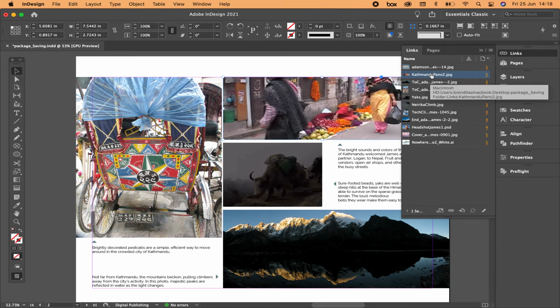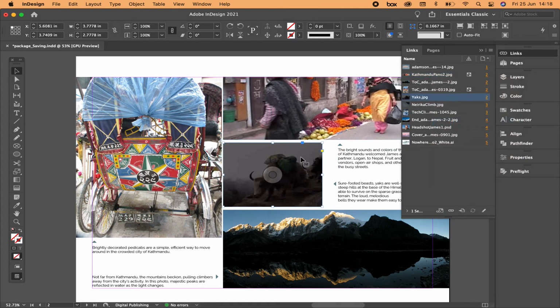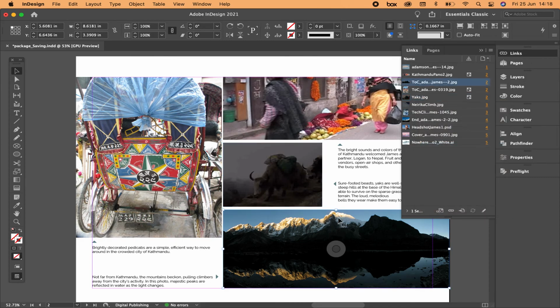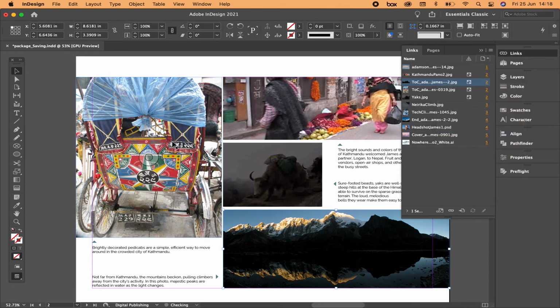Remember, select it, embed, select this one, embed, select this one, and embed. Right now I have 1, 2, 3, 4. Remember that at the beginning I had 11 links, correct? So I'm going to save this one.